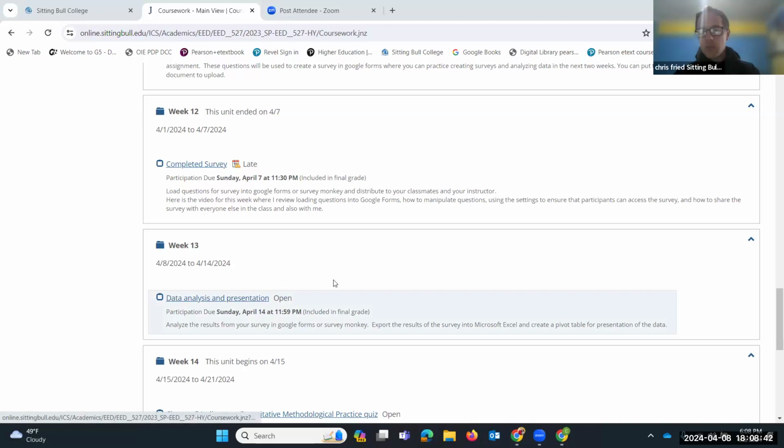So that's going to be this week's assignment, where you're going to take your information, and it says data analysis and presentation. All I'm going to have you do is take the information from your survey in Google, put it into an Excel form, and then create a couple pivot tables or charts just to practice doing that for this week. It's not anything super complicated, but just to get you familiar with that a little bit.